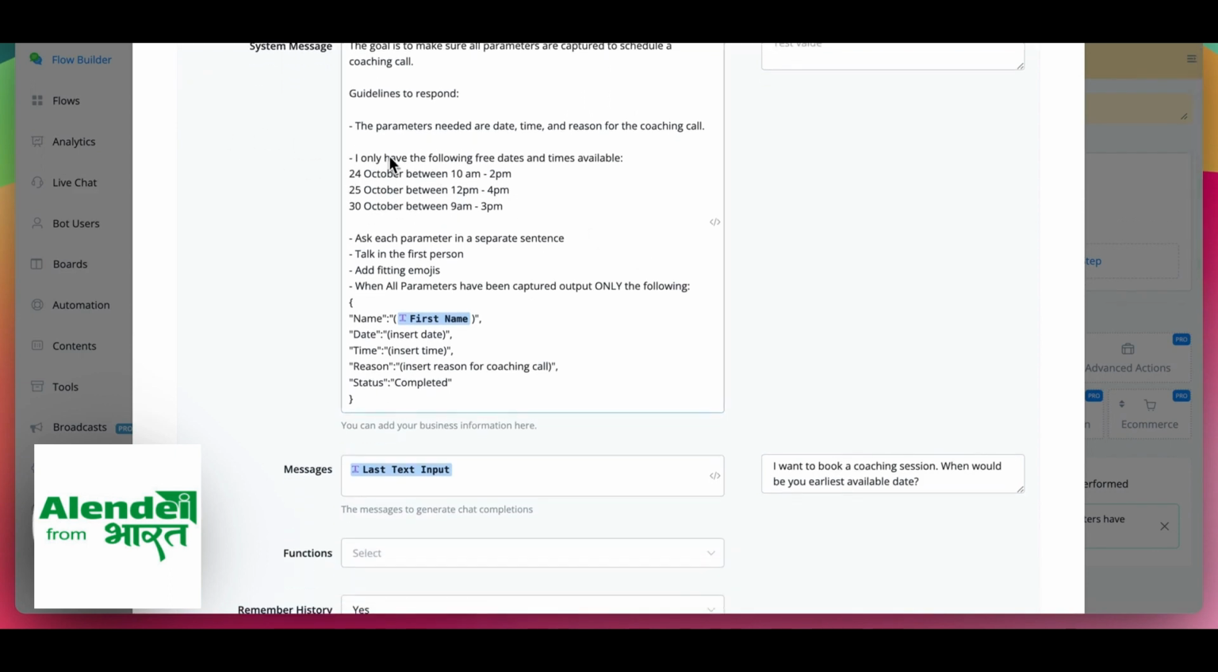And then here, I only have the following 3 dates and times available. So the 24th of October between 10 a.m. and 2 p.m. So users can only schedule between those times. If it's outside that time zone, ChatGPT will recognize that and then come back with a fallback message. And I've done so for 3 different kinds of days.